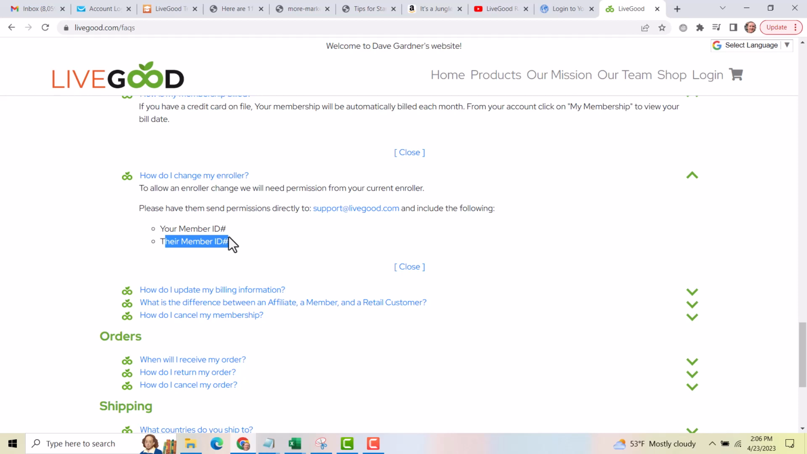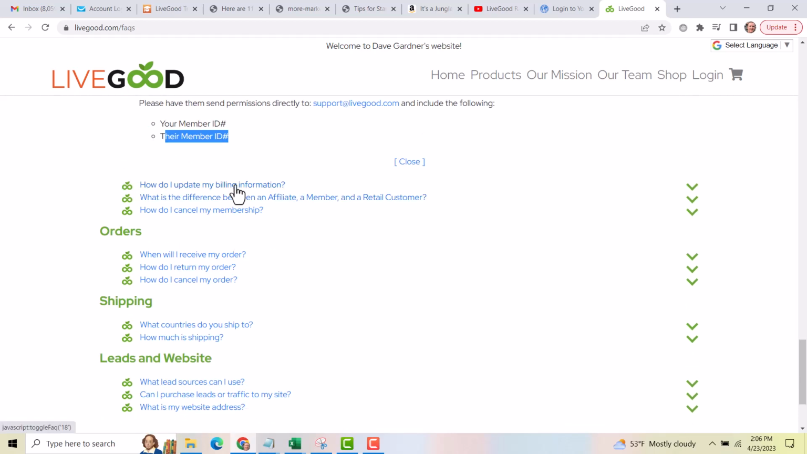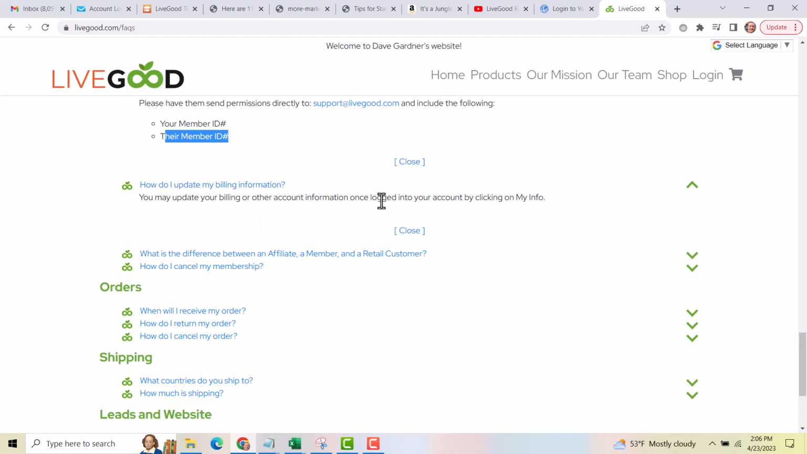Again, unless it's the extreme case, if you just started, you didn't do anything, maybe you clicked the wrong button, I would recommend canceling one and just starting the other, I guess. That would be a better way to go about it. Update billing, again, just log in and go into your info.